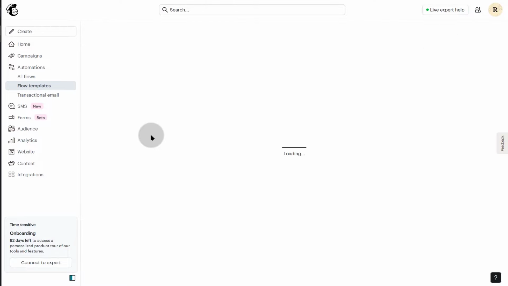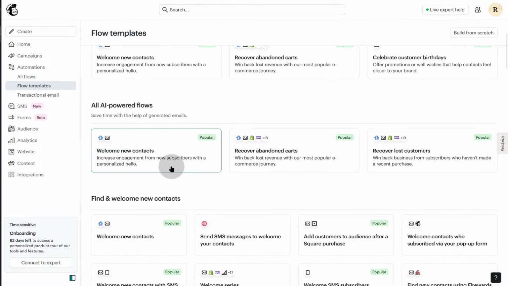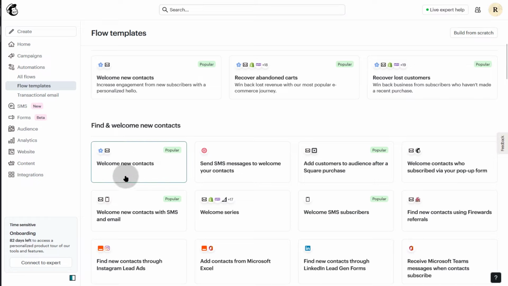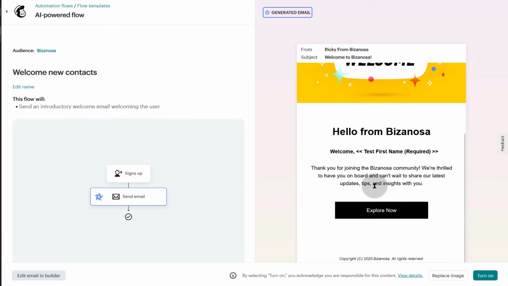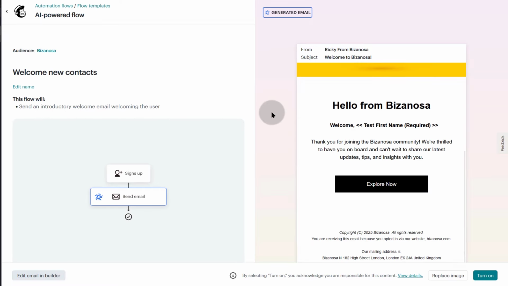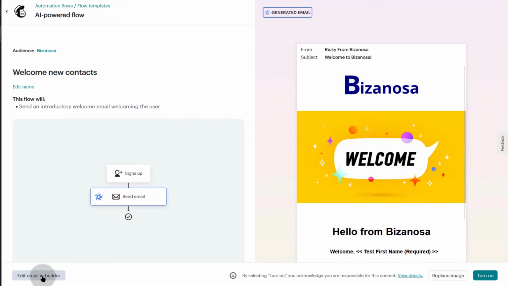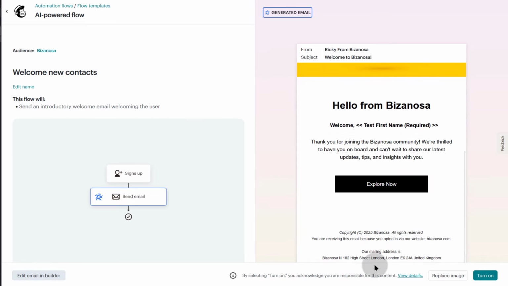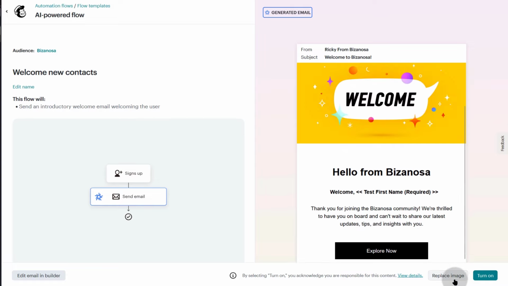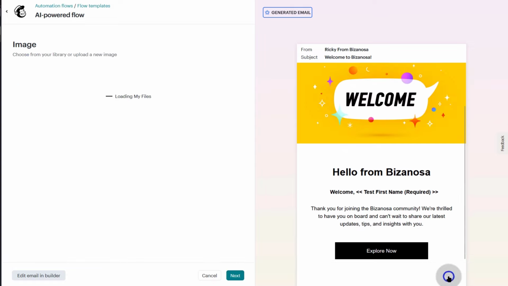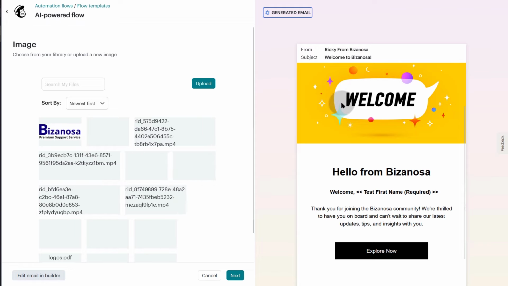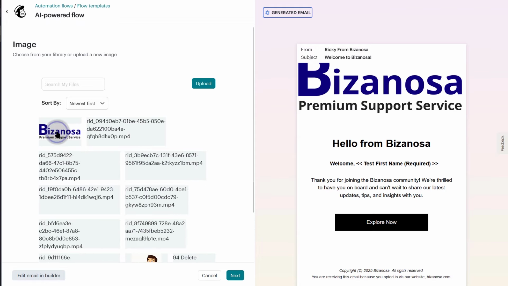Let's choose a template again, and we're going to choose the same one. This time round, at least let's see how we can edit it. So I'll come there. It has generated that email for me. Let's first of all edit the email. You can also just edit it here. If you want to change the image, you can replace the image that you have there. Use that.